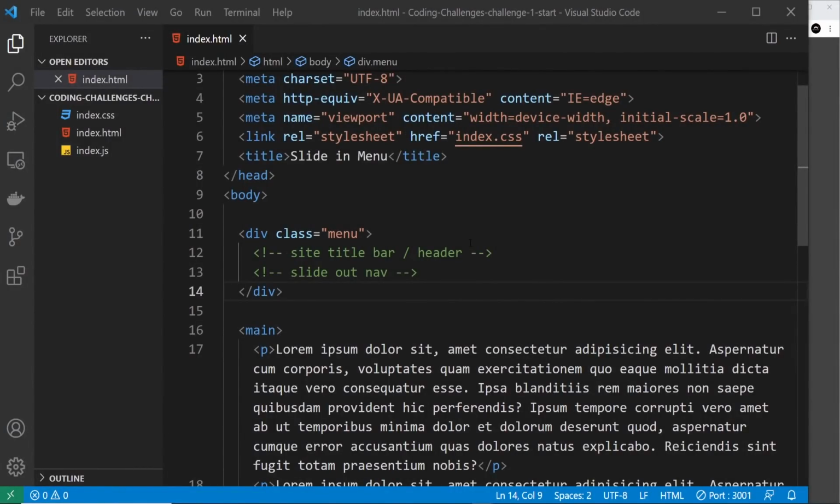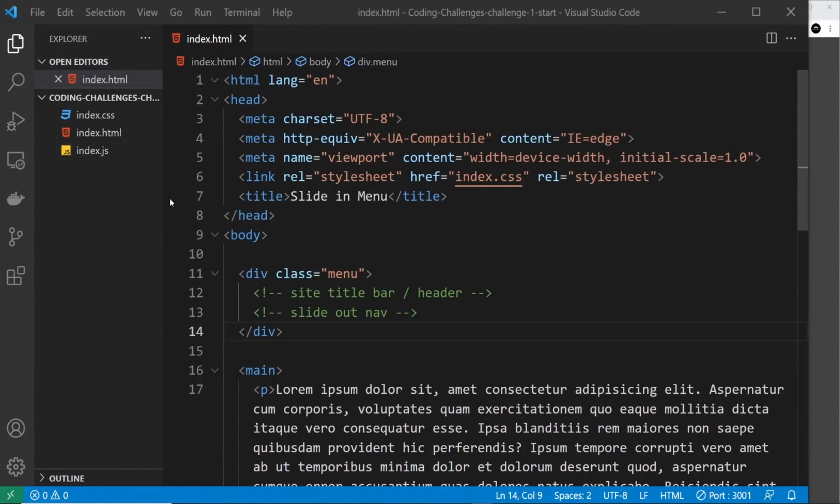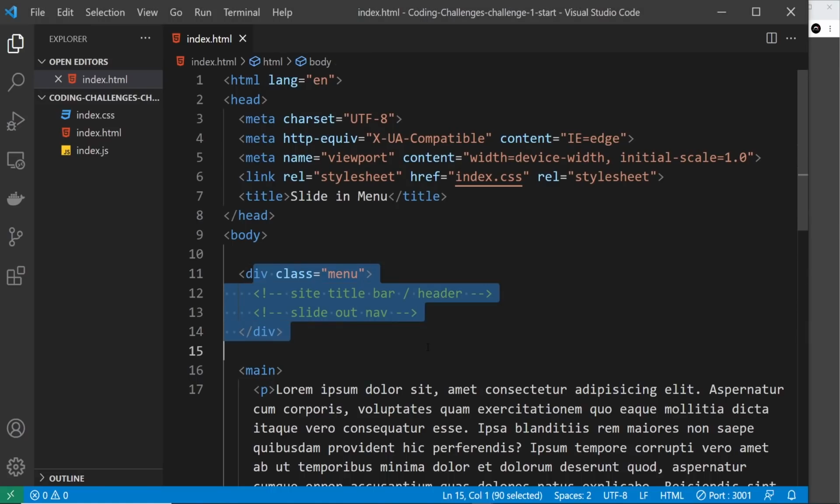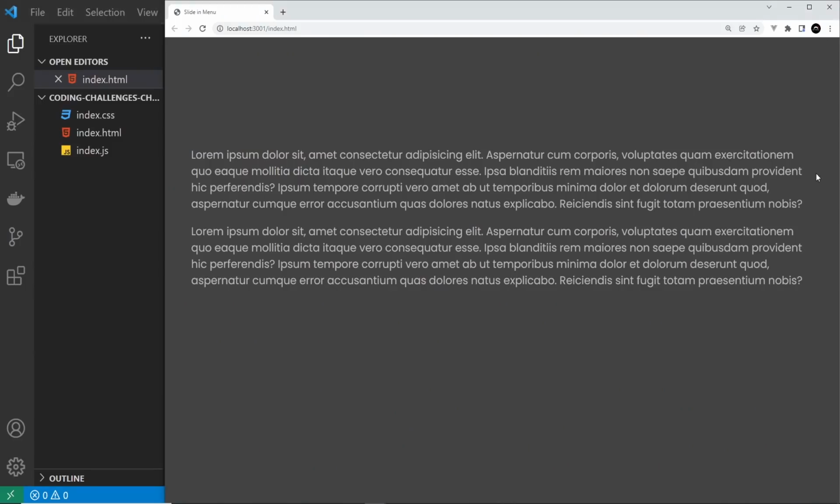Alright then, so to begin with, I'm inside this index.html file. Remember, this was the starter project, and I want to flesh out the HTML of two things right here inside the menu div. So the first thing is going to be the site title bar, and that is the thing that sits at the top of the page and stretches all the way across, and we have the site title here on the right, and then on the left we have the burger nav icon, alright?